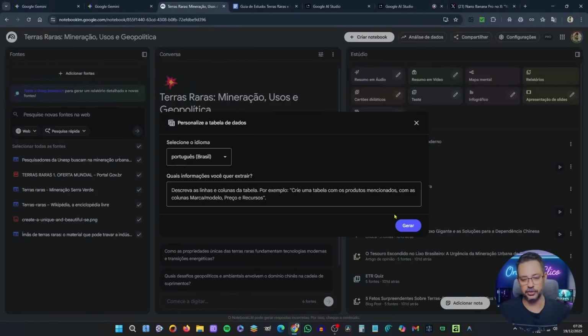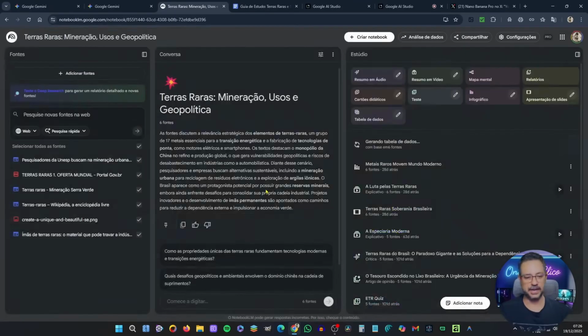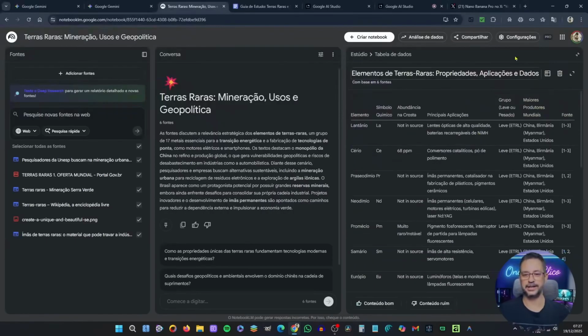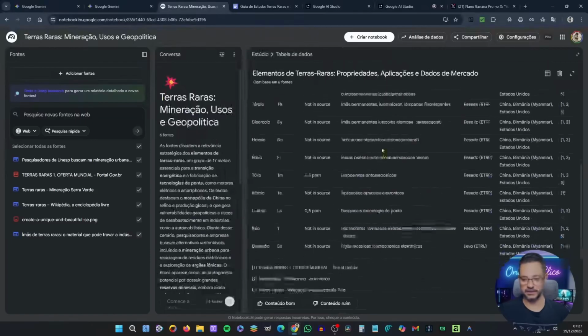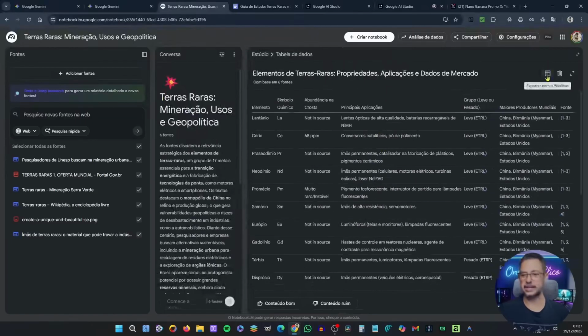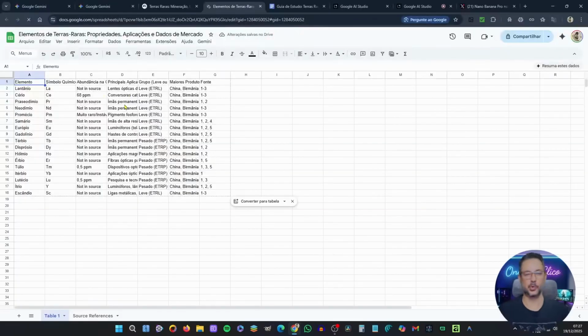Once you've given the instructions here, just click Generate. It will take all the results I have here in my sources and turn them into a table. Done? Is it finished already? So, I'm going to click here and look, I already have my table. I can also, by clicking here, export it to spreadsheets. I'll just open it here so we can see it better. Look, I have my complete table here. Now I'm going to export it to Sheets by clicking here. It opens up in Google Sheets.